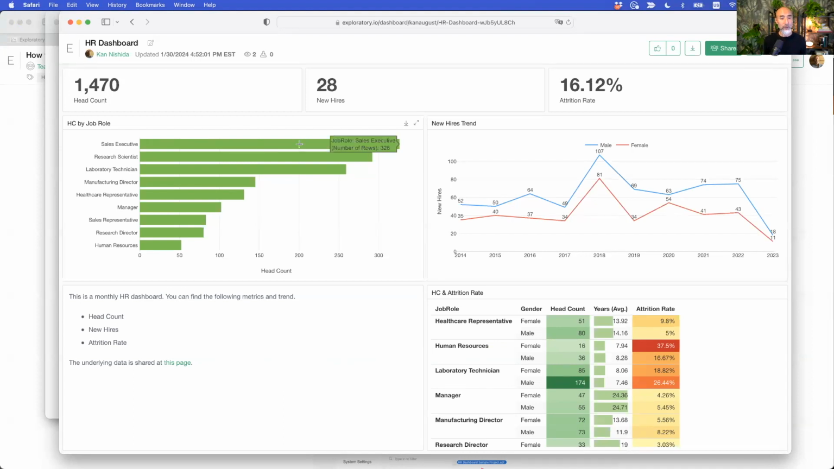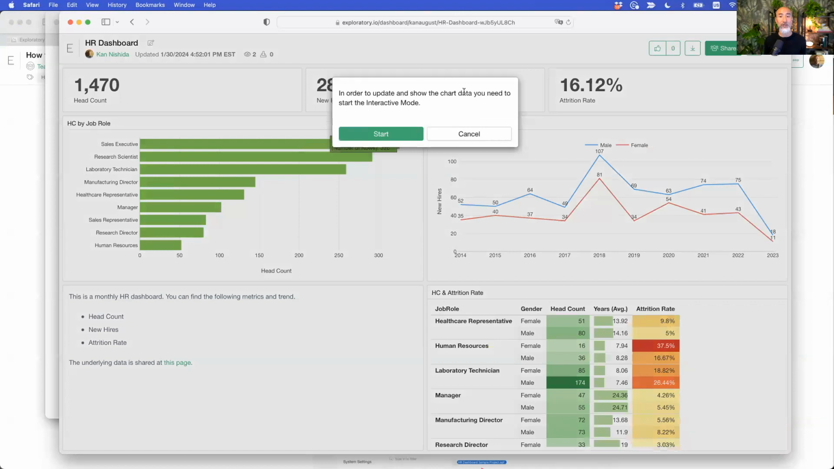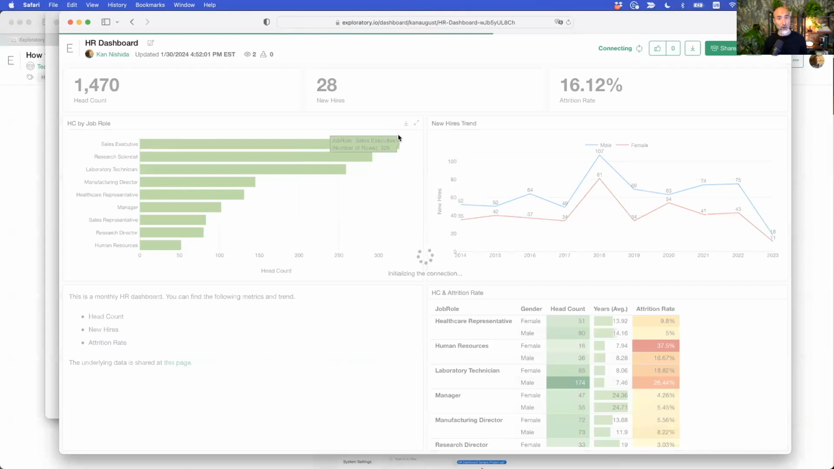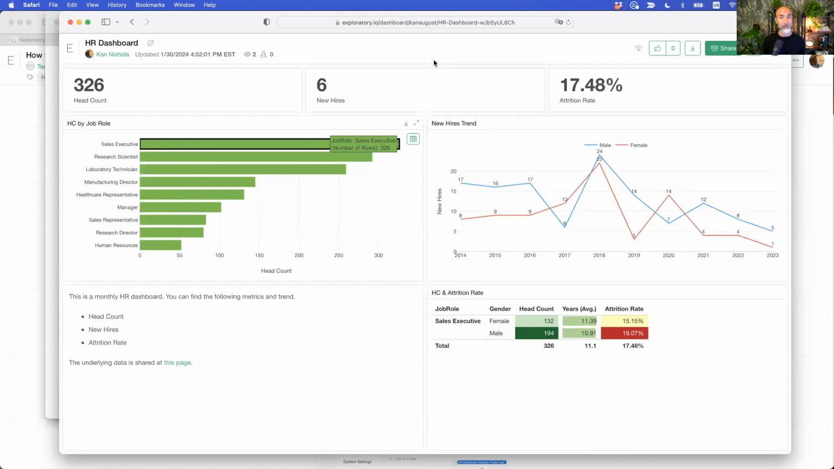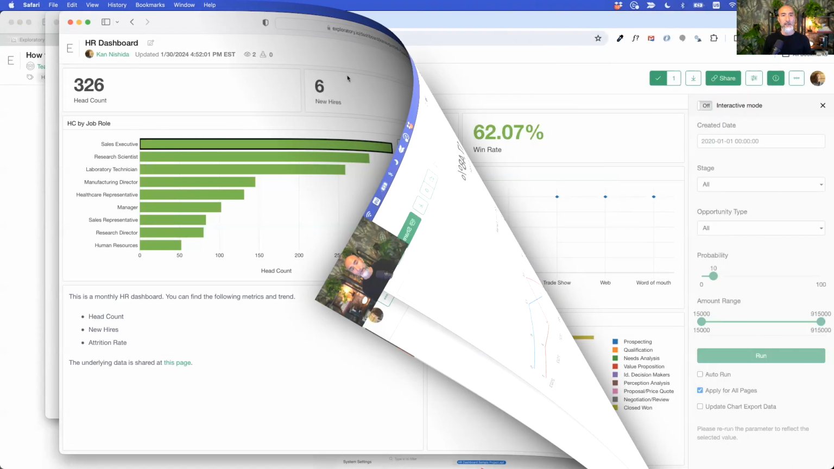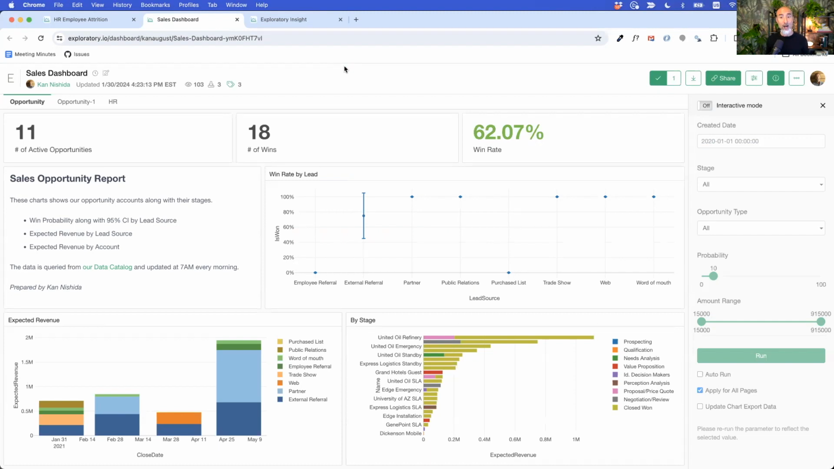But when you click on the chart for the first time, you're going to see this dialog. Simply click on the start button to start the interactive mode. And once that interactive mode is enabled, you see the filtered data. So that's pretty much it, but there's one more thing.